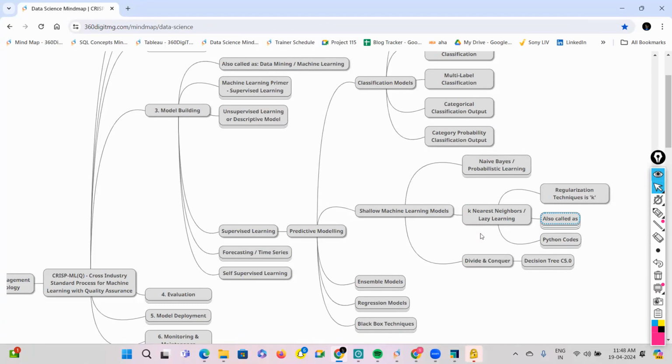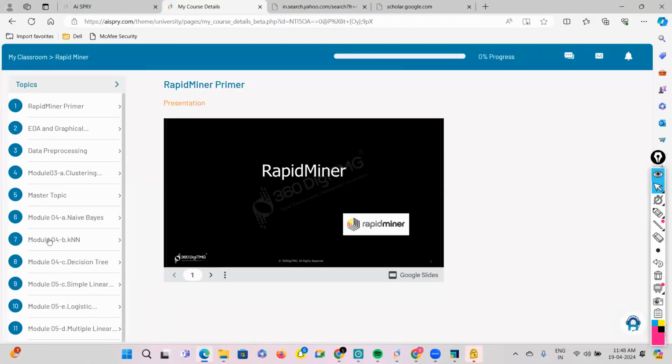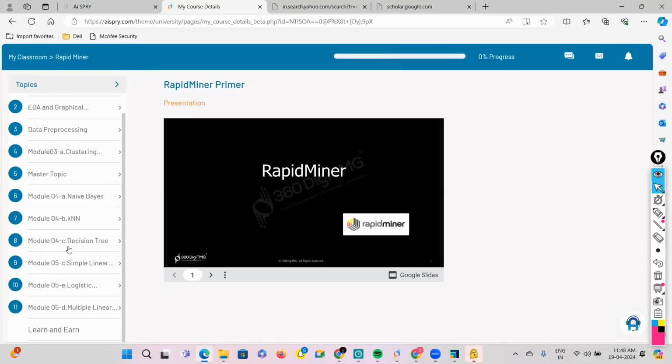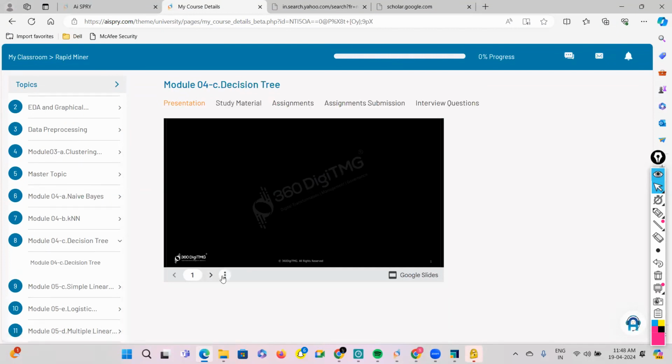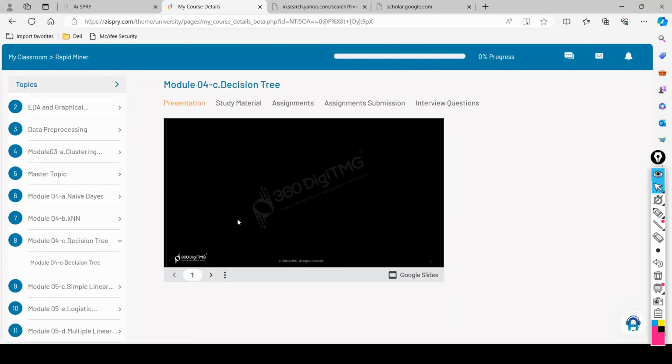Now we have to discuss the third one, the decision tree, which is also one of the shallow machine learning models present in supervised machine learning algorithms. What is happening in the decision tree? To understand this topic, let's move on to the folder in which we have the PPT regarding this. We have discussed up to here, KNN is done. Now we are about to discuss the decision tree. So this is the PPT of your decision tree.